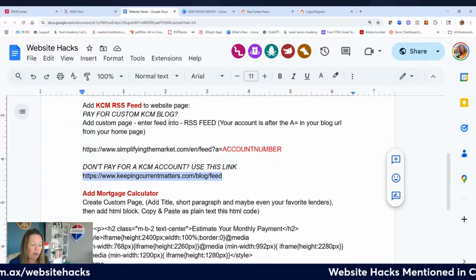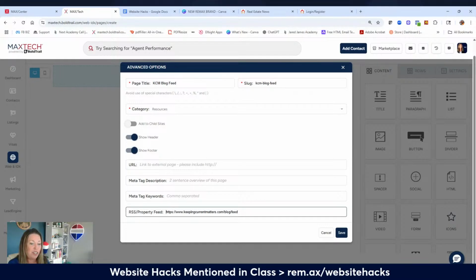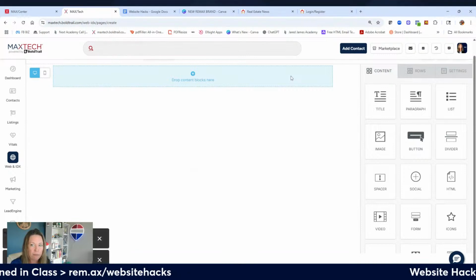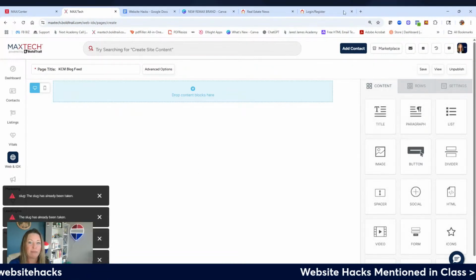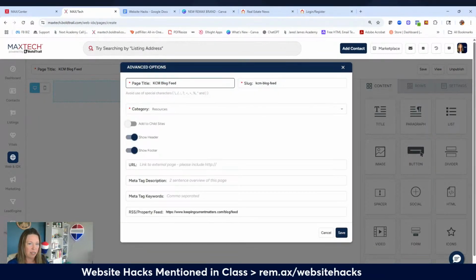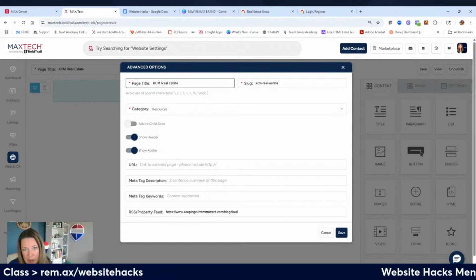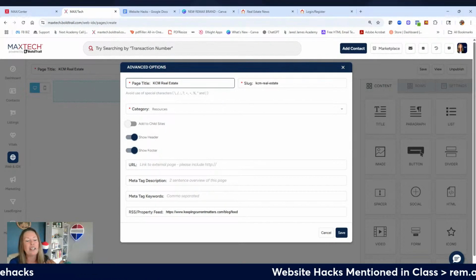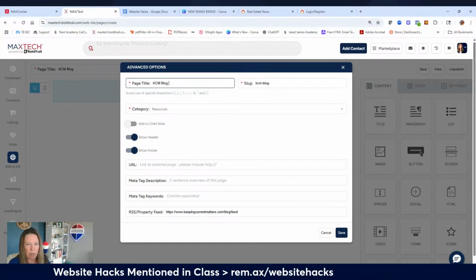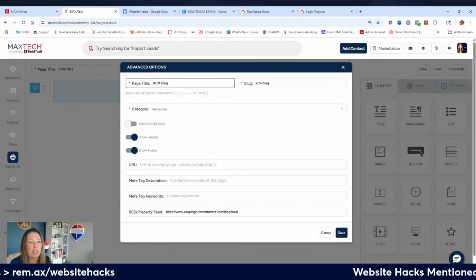So I'm going to use the free one so you can see what that looks like. Come back over here, and we're adding this into the RSS feed. So I'm going to go ahead and click save and publish. Oh, I've already done that. Okay. All right, let's see. So if I've already done one of these pages, it won't let me. I mean, I could keep the name the same. Let's see, real estate blog, KCM blog. And there's a space there. So I could have kept the page title the same.